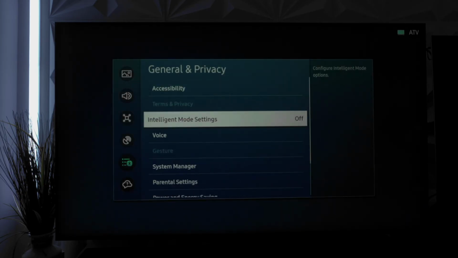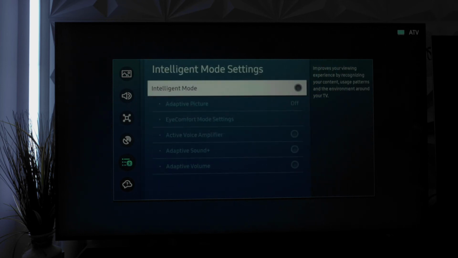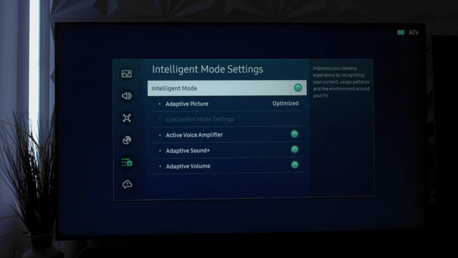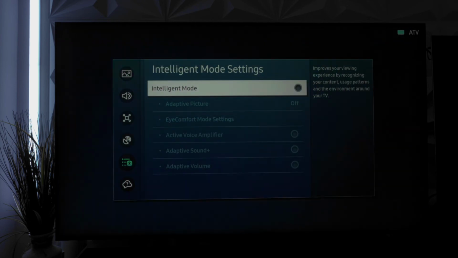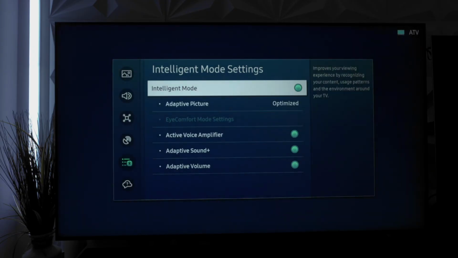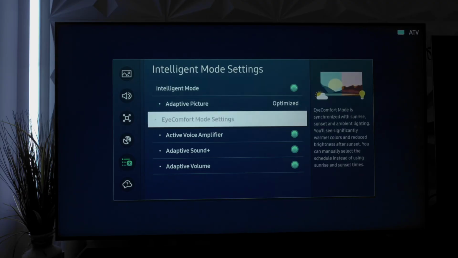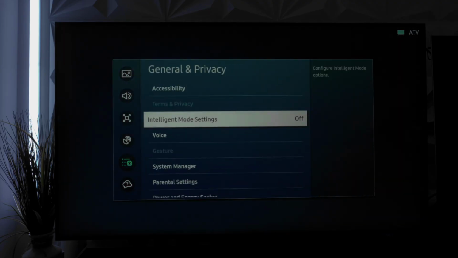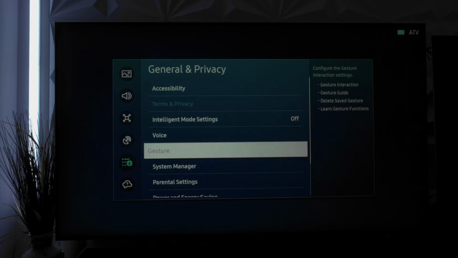And then, of course, you have intelligent mode. Intelligent mode really just makes everything very blue. As you see, the screen just got much bluer. That's not really for me. It's just not coherent with what they say it's going to be, and I found eye comfort mode to be exactly the same way. So I think that's best to kind of leave it off.